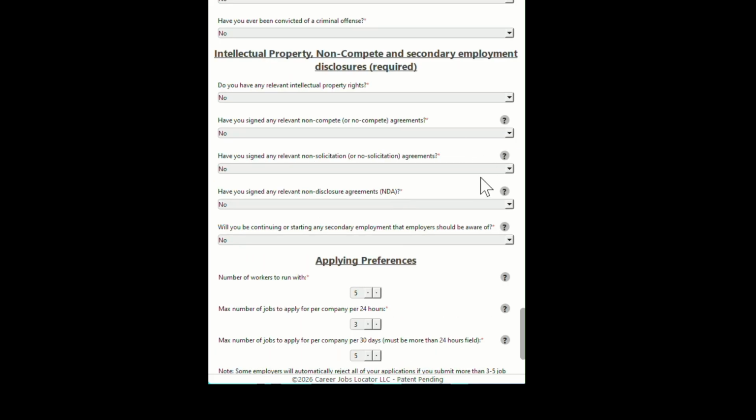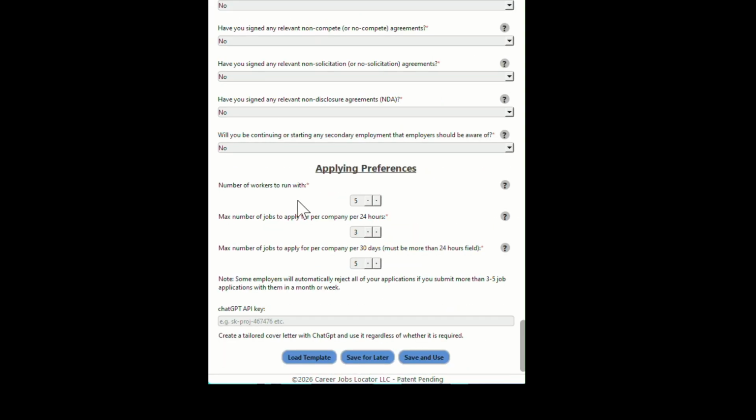Here is where you select how many worker bots to run. I run 10 on a laptop with a 6-core AMD Ryzen, 2GB graphics card, 16GB RAM, 1TB drive. And I watch YouTube on a second screen at the same time. You can run fewer bots if not capable of 10. This is the max per-company jobs to apply to per 24 hours. We recommend 2 or 3.